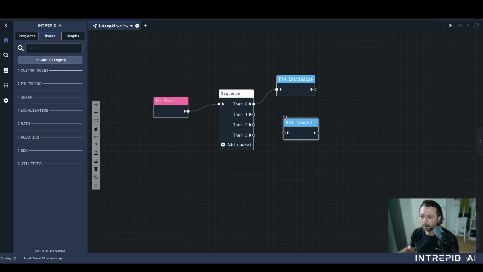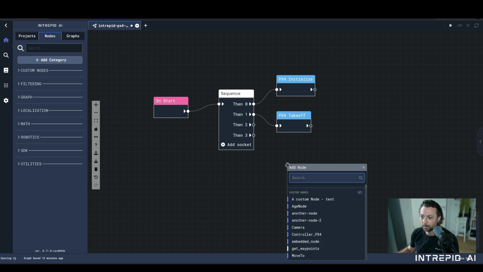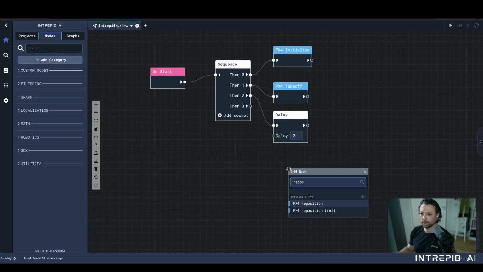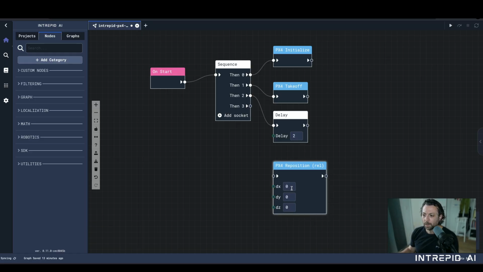Second task is PX4 takeoff. Then we use a delay node, which essentially waits, in this case, 2 seconds, and we connect that. Then we connect task 4, which is PX4 reposition. Essentially it moves the drone to a location, local coordinates 330, and we connect task 3 over there.